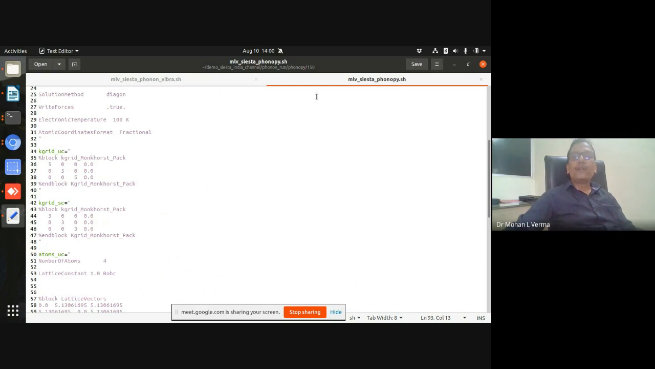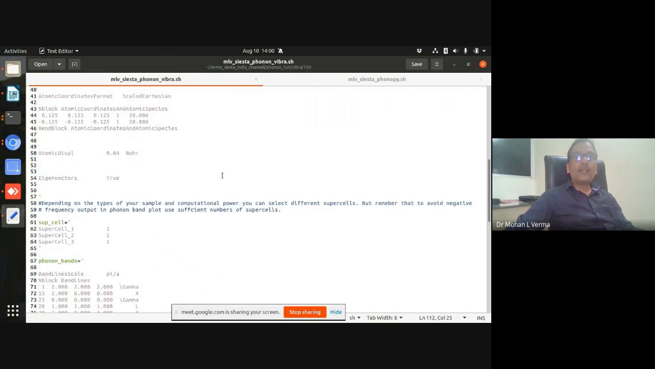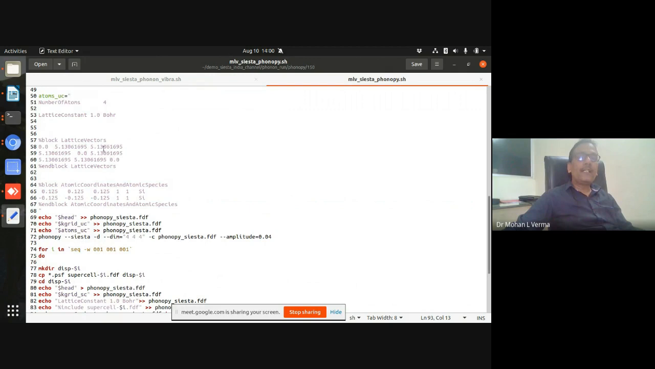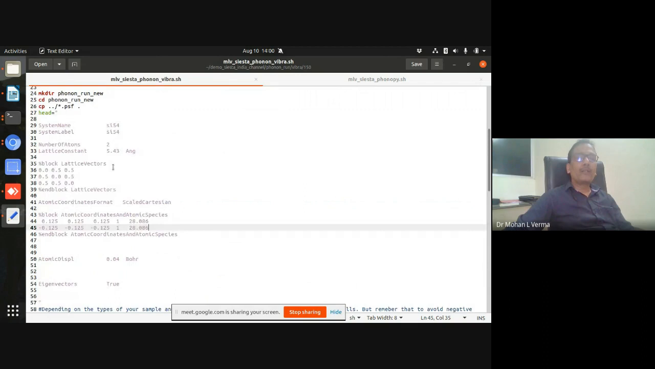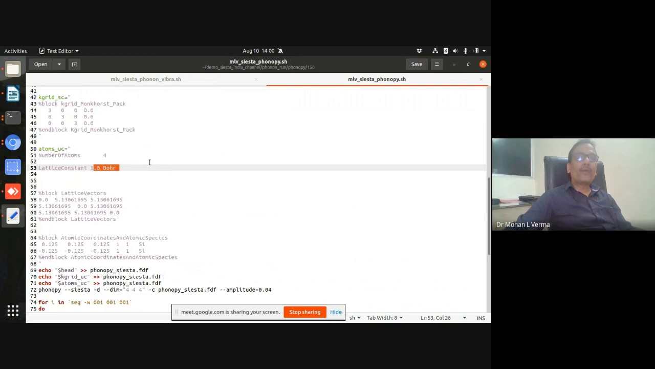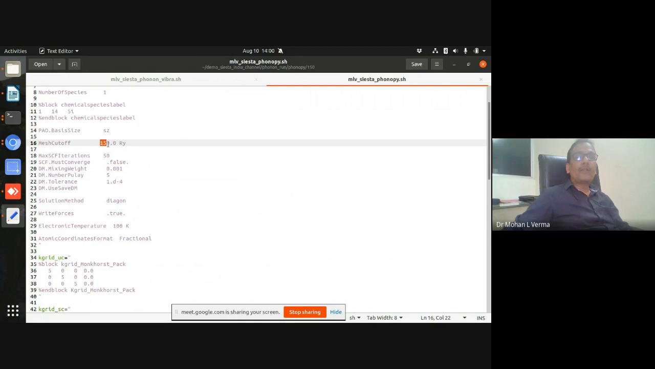The difference between Phonon and Phonopy is that in the case of Phonon you have to mention the atomic mass of the material, but in Phonopy there is no need for the atomic mass. In the lattice vector, this is in Bohr, but here it is not in Bohr, you just have to take the scale parameter. Mostly the fractional coordinates are taken by Phonopy, but the other parameters are the same. The cutoff is 150 Ry, I have taken 130 there, and the system level is the same, so everything is the same.